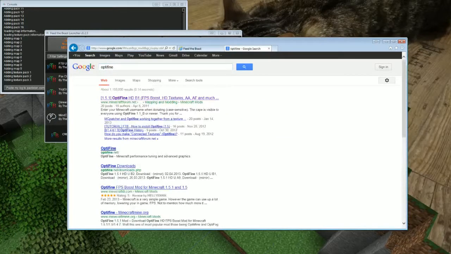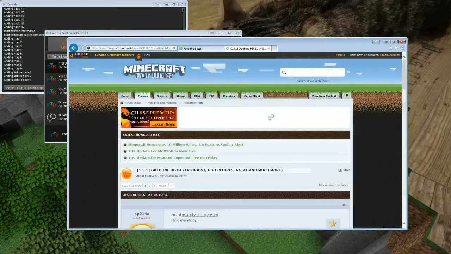So I'm going to search for OptiFine, and what you want to do is you want to find the link that is on minecraftforum.net. There are lots of links to OptiFine. It's a very popular mod, and I can't give you the link directly because the author constantly changes the name of the link. However, it's always on Minecraft Forum. So minecraftforum.net, once you find that link, go ahead and just click on it. It should open a page that looks like this.